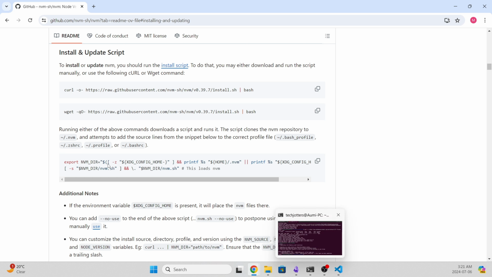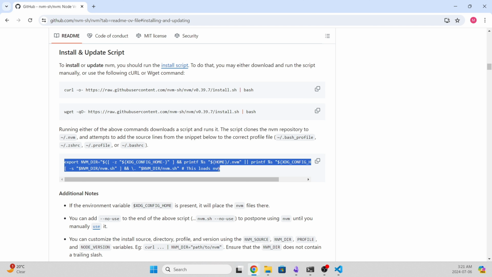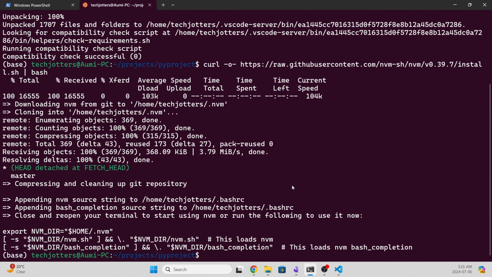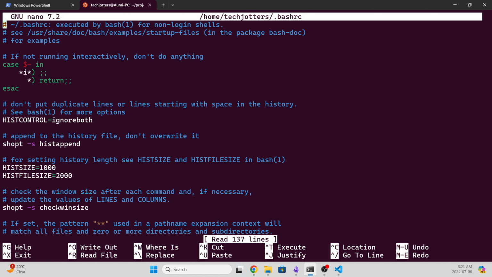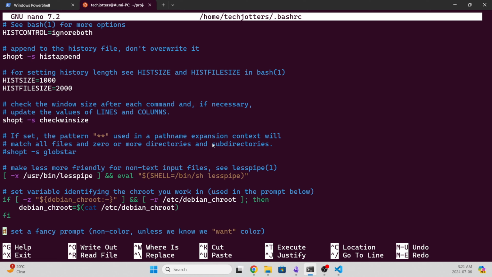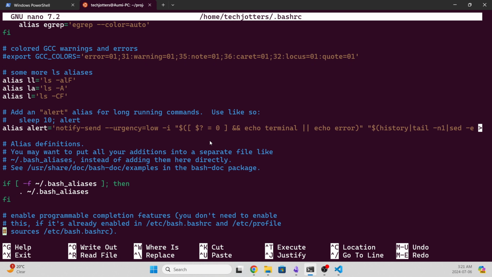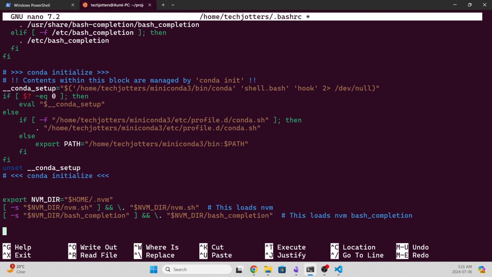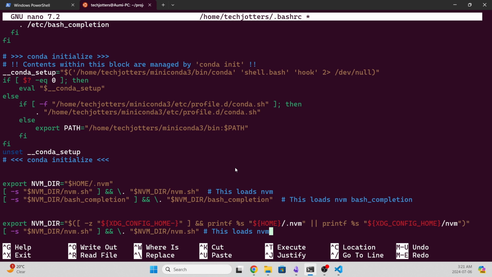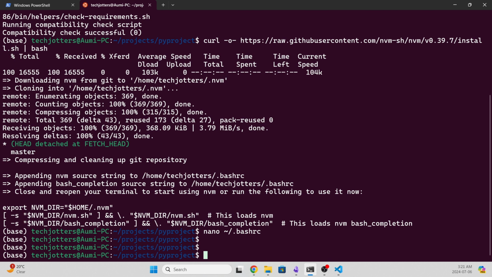So let's copy this first and open the terminal and run nano .bashrc. Okay, we need to enter some entries here. So let's go to the end of the file, and here let's just paste the commands we copied from the GitHub repository, and Control O to write this file and Control X. That's fine.